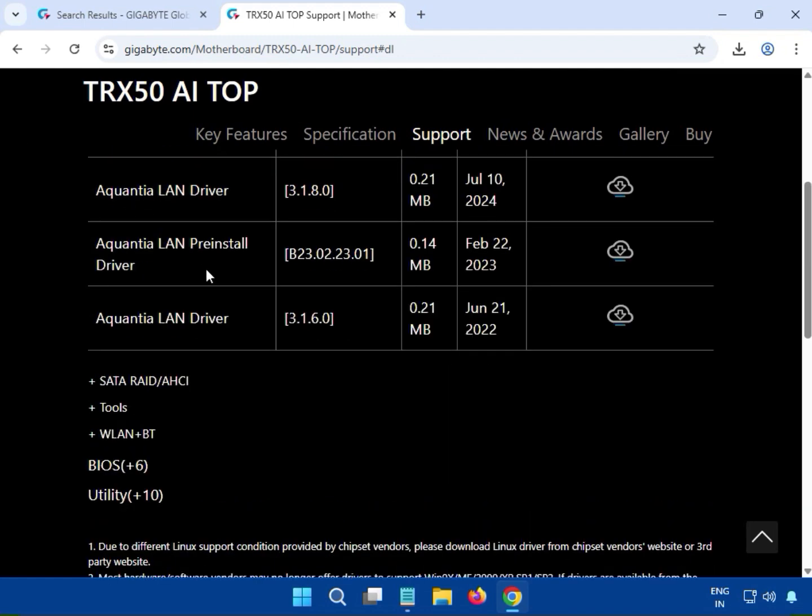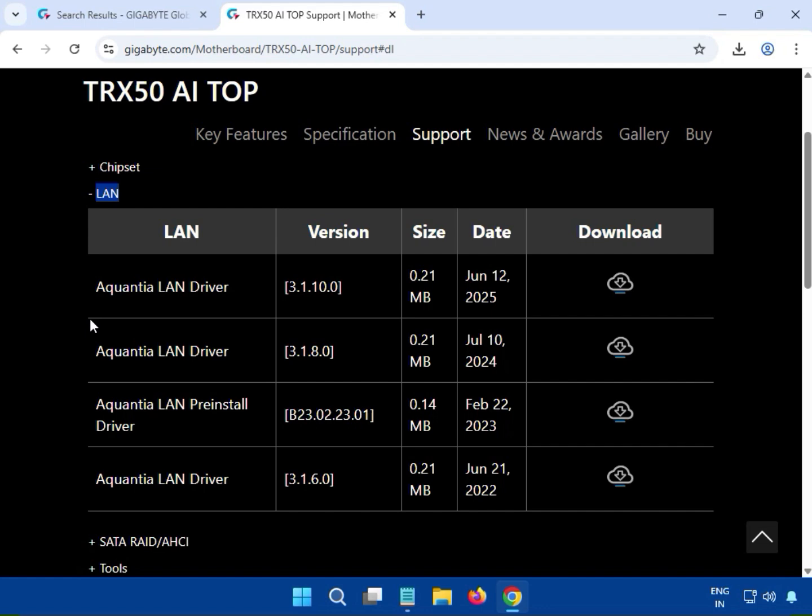LAN driver. So this one, and this is the size. Click to download.